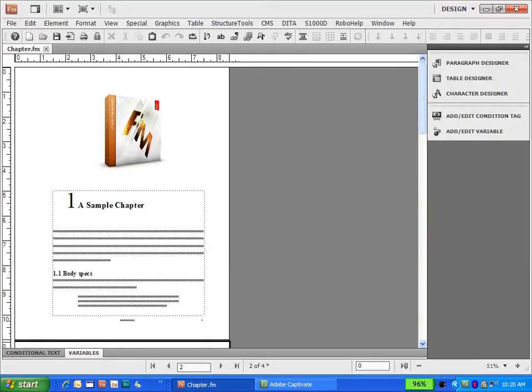Now sometimes what you want also is a landscape page. So that's not hard to do. Let me just show you the procedure. We'll make a landscape page for right pages and a landscape page for left pages.